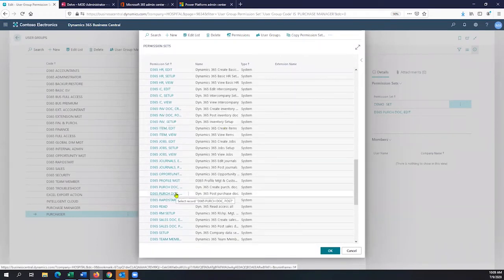purchasing post. If you can see that line, he can post documents, this permission. If I select this permission and assign it to the user, he's going to be able to do exactly the same as the manager. But for now, I'm just going to leave it like that.